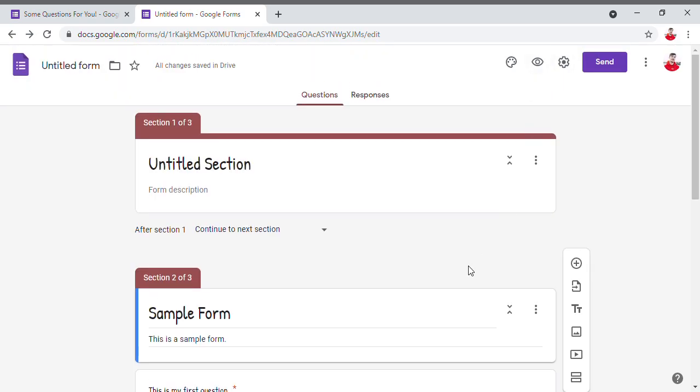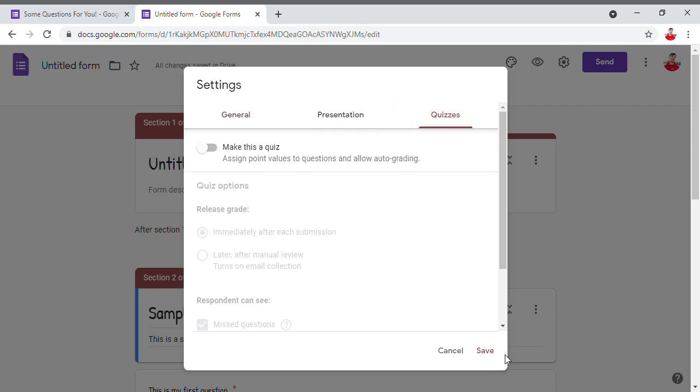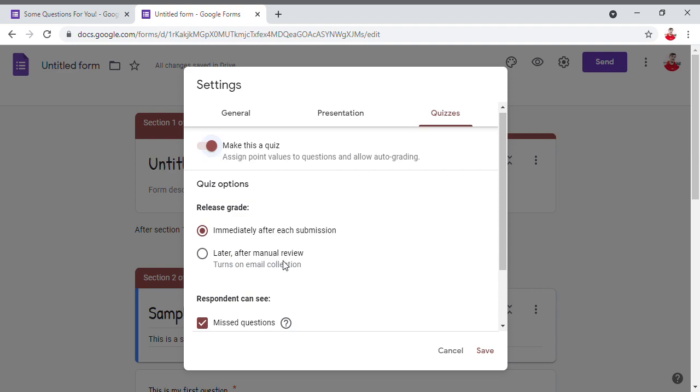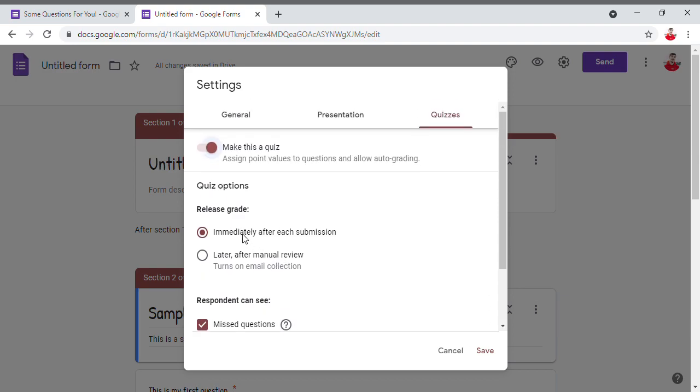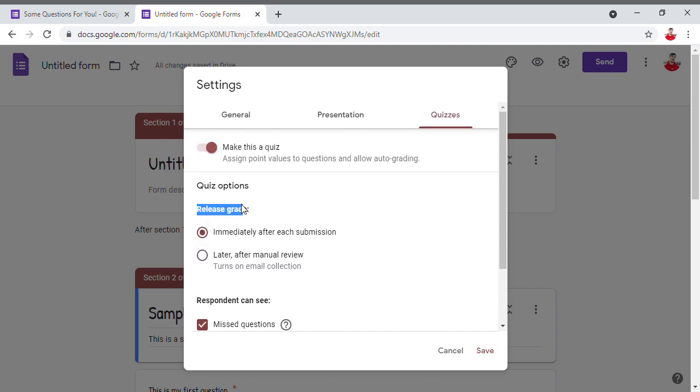We do so by clicking on this settings button here. We go into the quizzes tab and click on the "Make this a quiz" slider bar. When we click on this, a few settings will also be activated automatically. It asks us how we want to release the grade of the participant. There are only two options here.